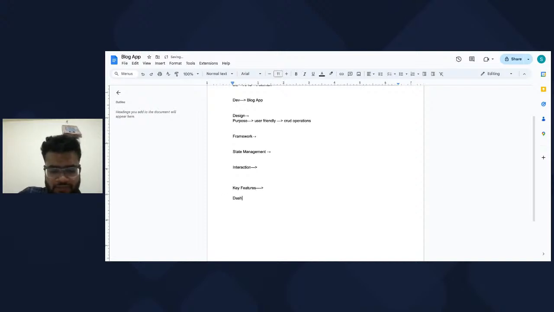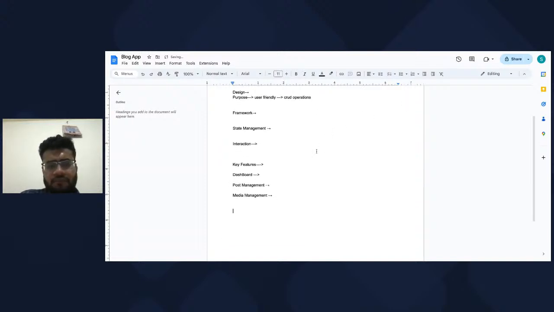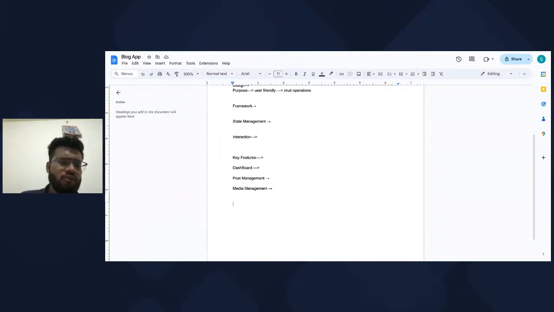There could be a dashboard. We are just making a very MVP kind of app here. Then there will be post management, meaning how the blogs are managed, creating the interfaces and all of those things. Then there will be media management, with tools for uploading media elements with the blog, or some hyperlinks. Then there will be user profiles, and some authentication as well. Obviously there is a personalized dashboard for people. All of these things will be there.